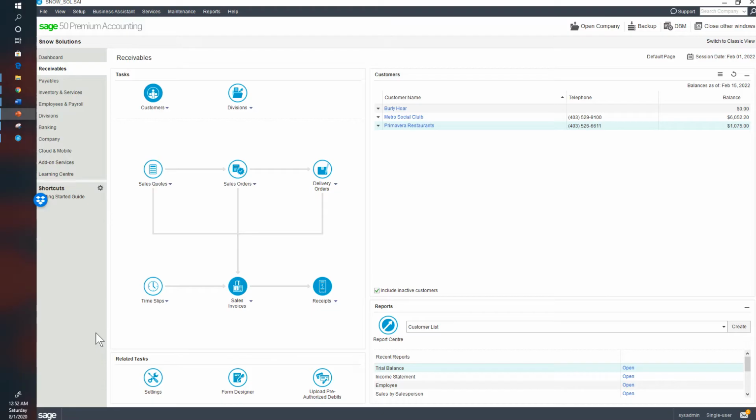Here is the Sage 50 platform. In order to get to customers, on the left side, go to Receivables. Receivables are sections of money that you are about to receive, such as you have sold a good to a customer and the customer owes you money. In order to owe you money, you sent out an invoice and you are therefore waiting for a payment from that invoice.